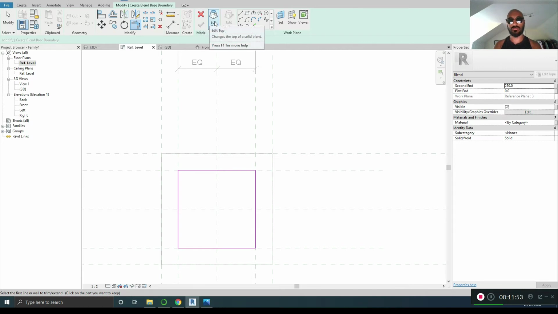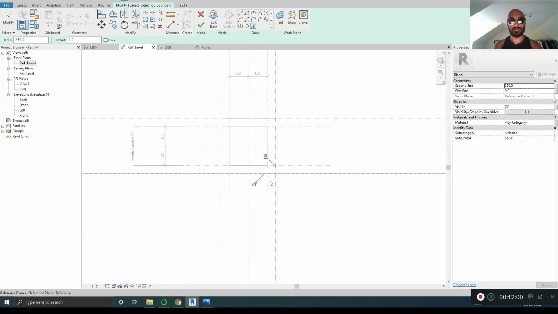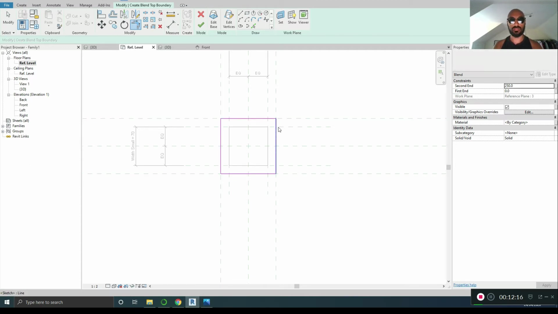Yep, so that's done. Now we're going to edit the top. And again, select these, lock, reference planes, lock. Choose the reference plane. Don't choose this little line here, because if you align it to that, you're going to have problems if you play with it in the future, potentially. Always dimension to reference planes, not to faces.